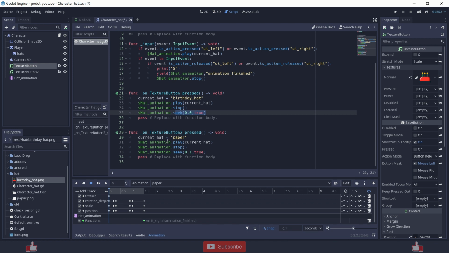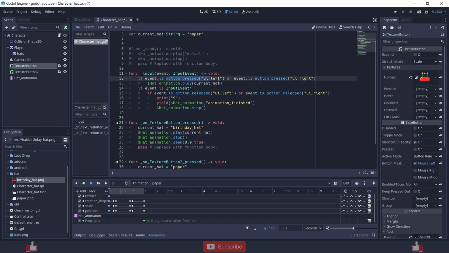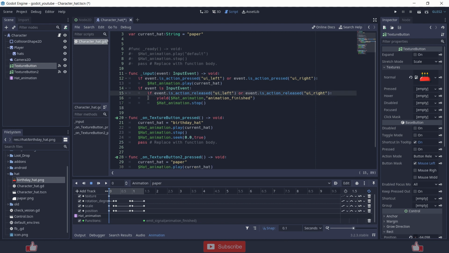And similarly with the paper one, I am using this so that when you move, it plays those animations at that time, not when you are in idle position. When you press left or right, the animation will play. When you release those buttons, the animation will wait for itself to finish, basically when it emits this signal, and then it will stop. It will pause here until it receives the animation finished signal, and then it will stop.